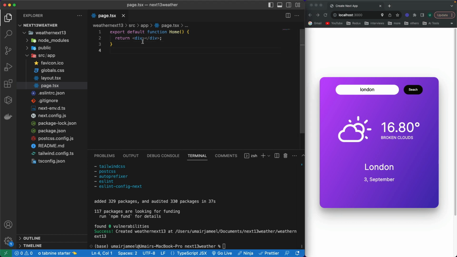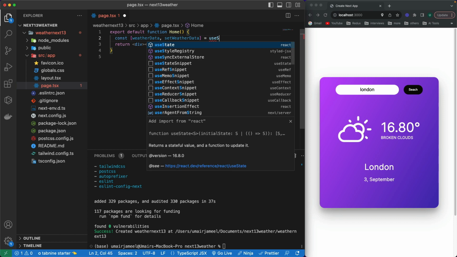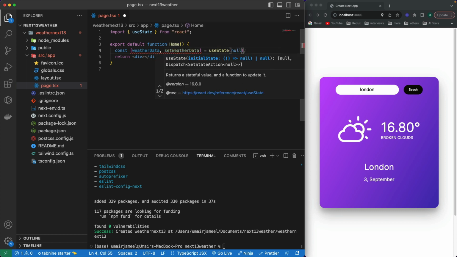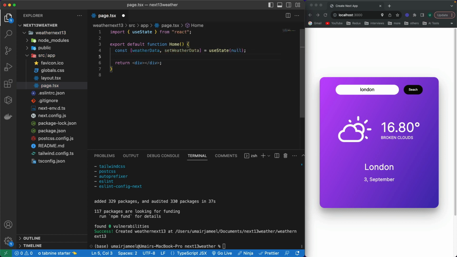All right, so now let's go ahead and start working on this home component. First of all, I'm going to create a couple of state variables. So weatherData, I'm going to write setWeatherData, and I'll be using a React hook called useState, which has been imported above, as you can see, and the initial value I'm going to give is null. After this, let's add a new state variable called city and setCity with useState, and the initial value can be anything, like Lahore.